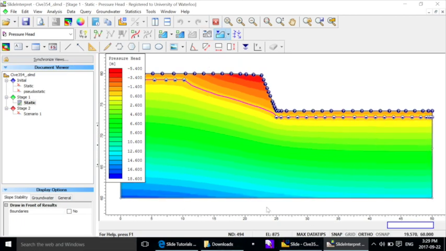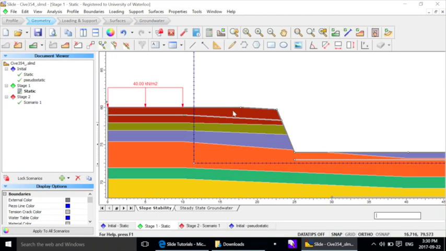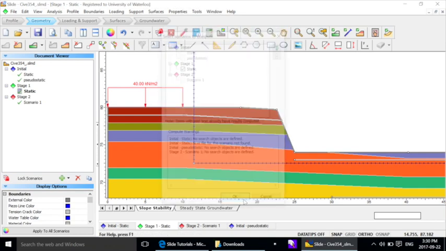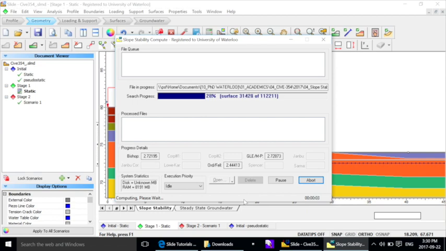Okay, let me go back. When you are doing finite element analysis, you have here steady state groundwater, so you go back to slope stability. You could change these options. Then, because we now have the results for that part, we could perform the slope stability analysis. So I'm going to show you the failure surface. Oh, this is really bad. 0.5. Really bad.